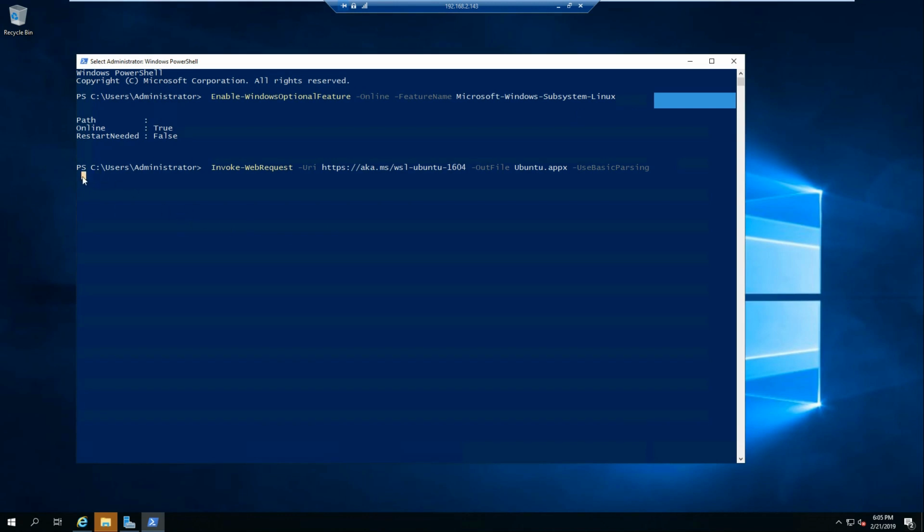Okay. So what I'm going to do next is essentially the following. I'm going to do a Rename-Item on ./ubuntu.appx. So what I'm basically saying is I want to rename this file here. Okay. And I want to rename it to ubuntu.zip. I want to convert it to a zip file. Okay. And that will allow me to rename it to a zip file.